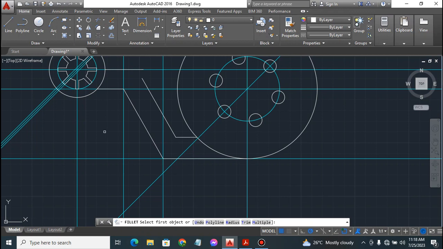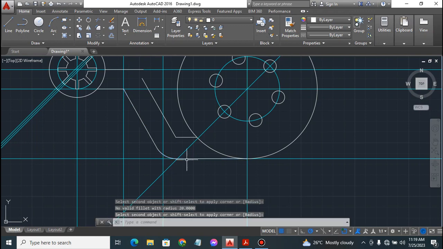Once you've done that, you type in R for radius, then press enter on the keyboard, then you type in the fillet radius, which is 20 millimeters. Press enter on the keyboard, then you click on the lines that form these edges to convert them to a curve. All right, so this is what we need here. So I'll click on the line here. Sorry, I will have to do that again so that you see.